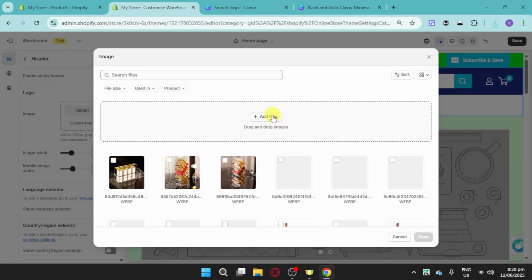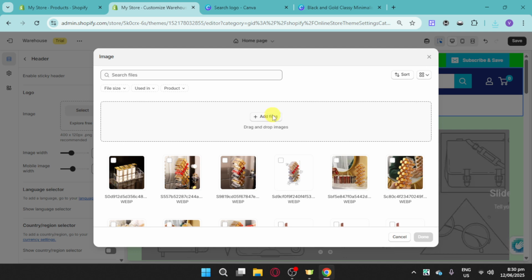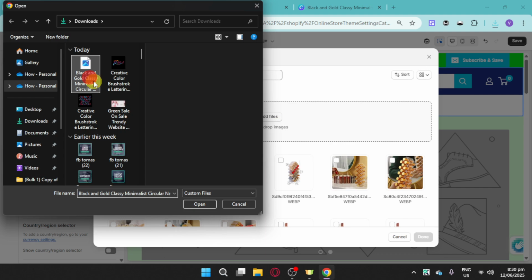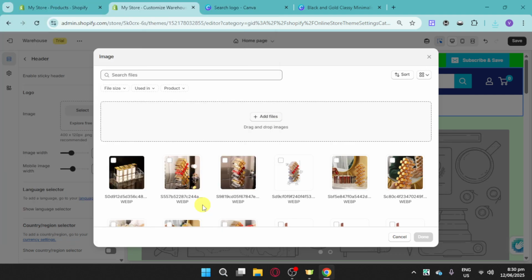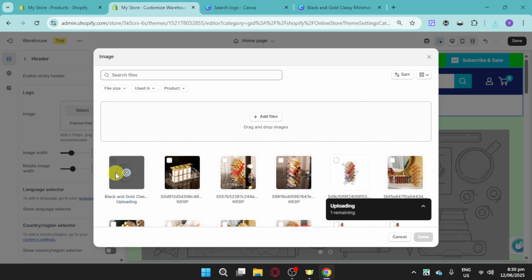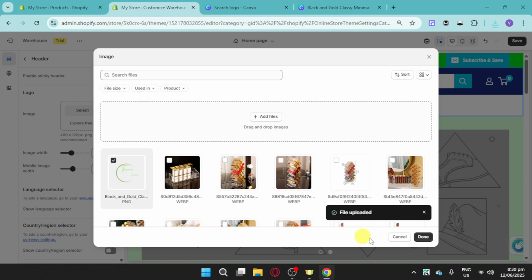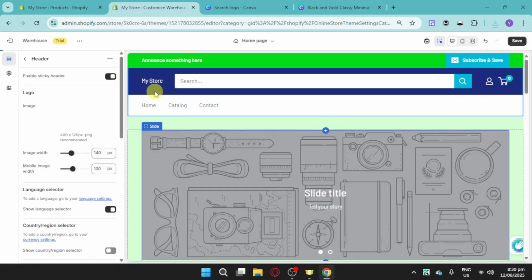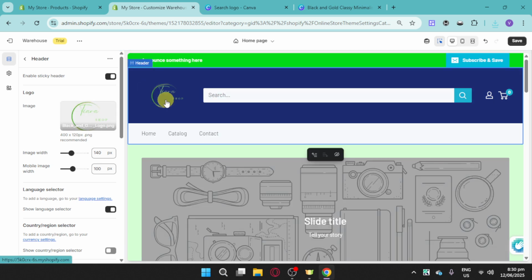Now into this, let's click onto this add files. And then let's add in here the logo that we have actually downloaded earlier. Now just head over and wait for this to be processed, and once it's done, head over and click onto the check and click on done. And it should be able to appear right here and replace the My Store option.